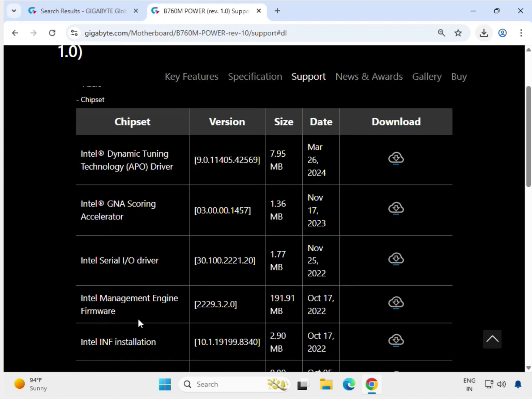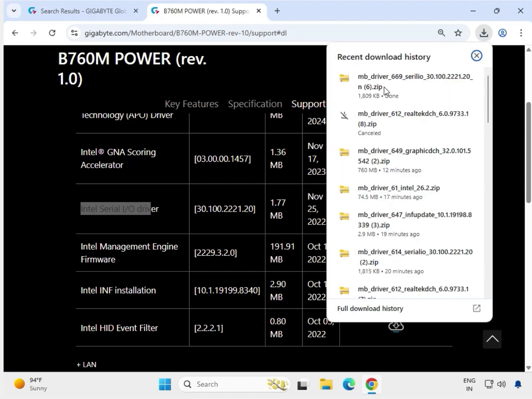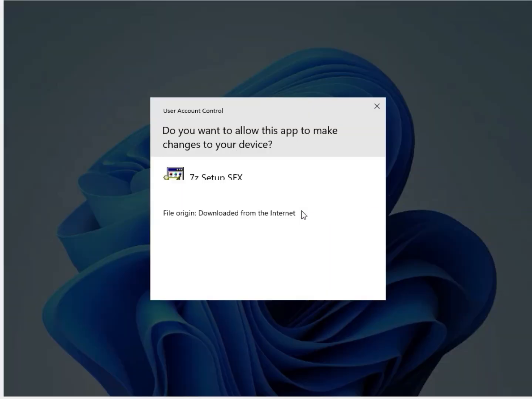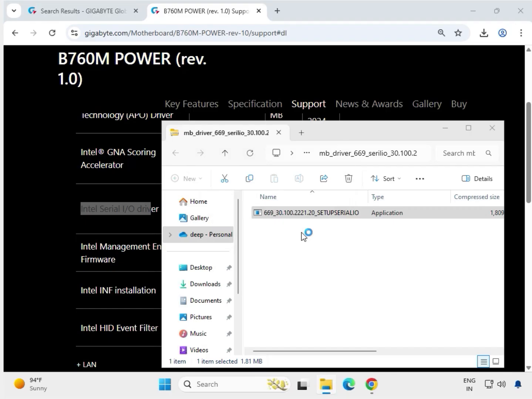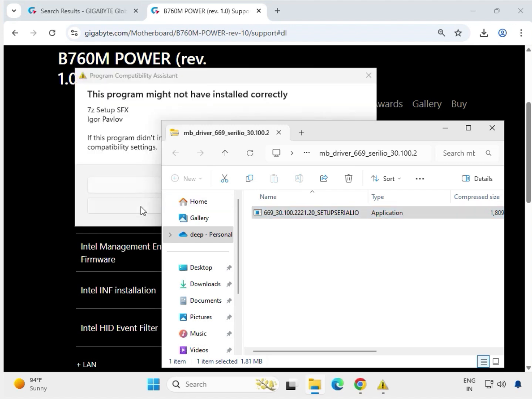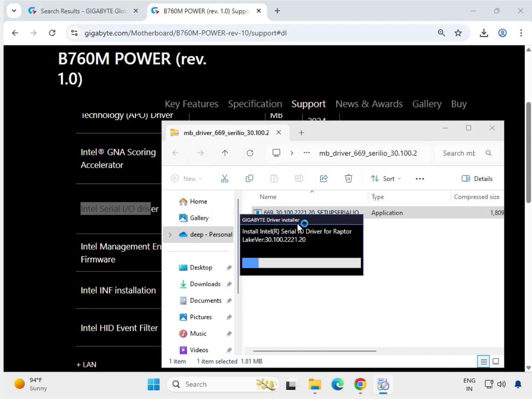Chipset. So first install the Intel serial driver and click to download. It will start and complete. Just open it, double click, and yes. Installing.